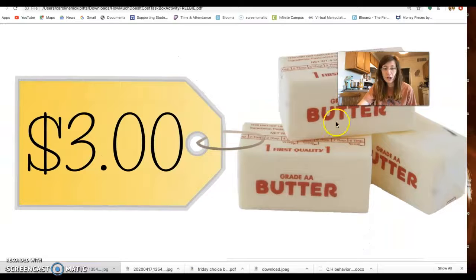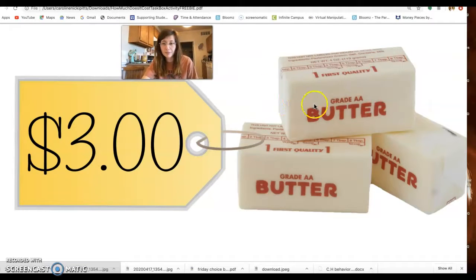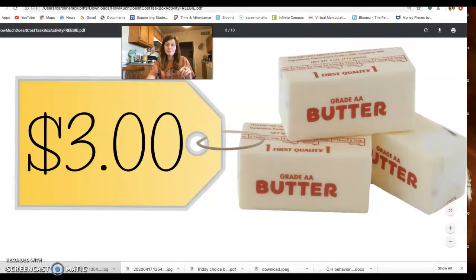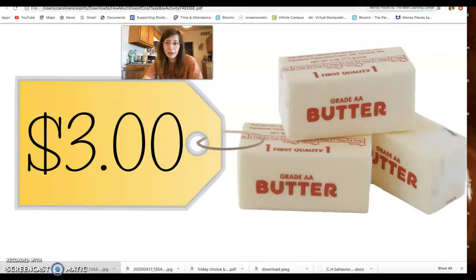All right. The next one is what? What is this? Is it butter or is it candy? Good job. This is butter. And it's how much money? It is $3. Remember that S with the slash in it? It's a dollar sign. So it's 3.00. You're just going to read this number, $3 right here. So you're going to show me how much is $3. So go ahead and get your money out.